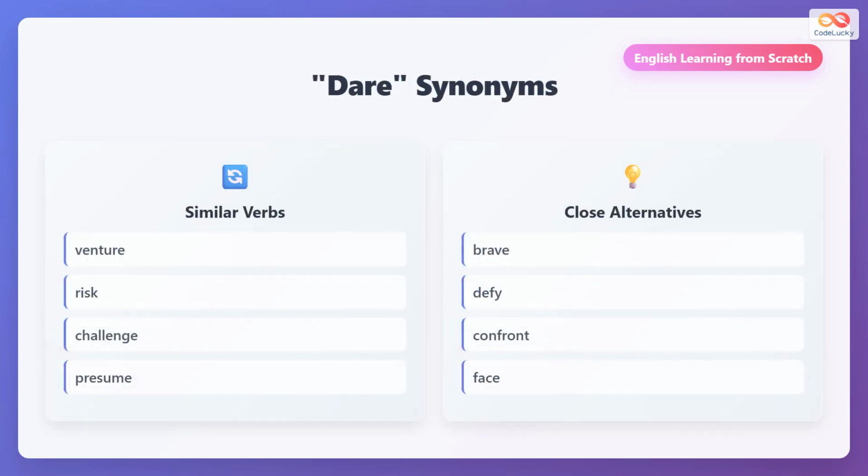Dare has similar words like venture, risk, challenge, and presume. Other close alternatives include brave, defy, confront, and face. These words all express courage or boldness, but with slightly different meanings.